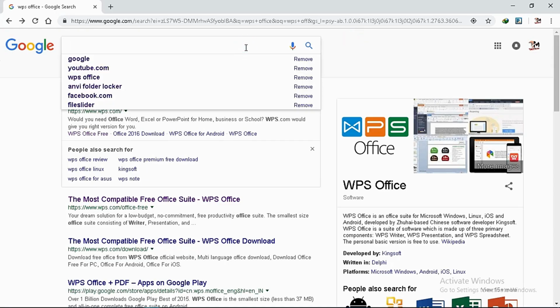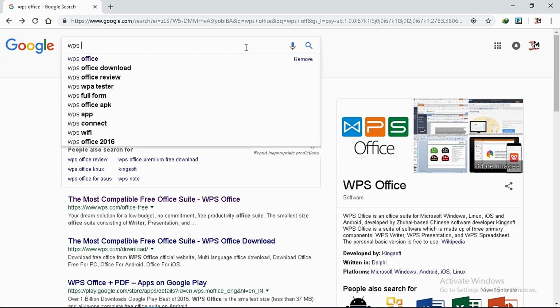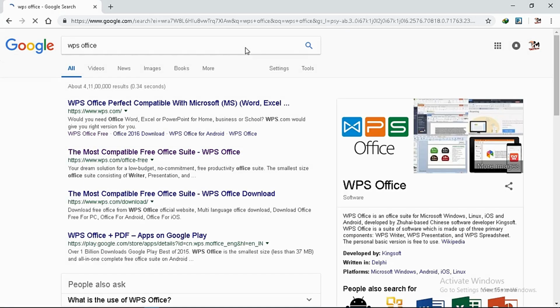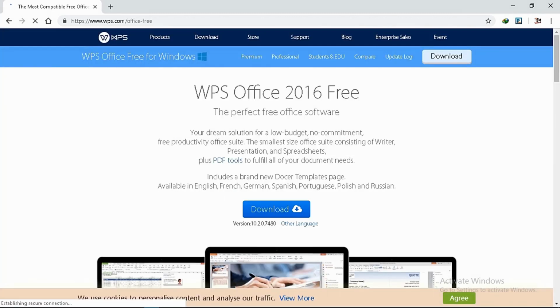To download and install WPS Office, go to google.com, type in WPS Office, click on the very first link, click on WPS Office Free, download it, install it.